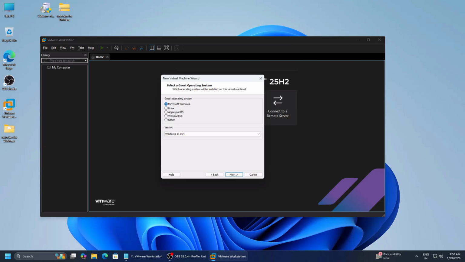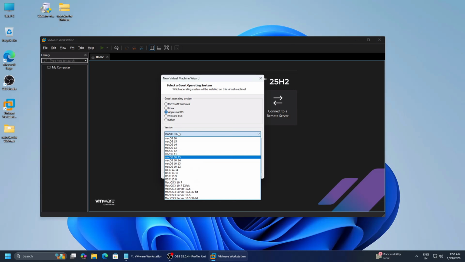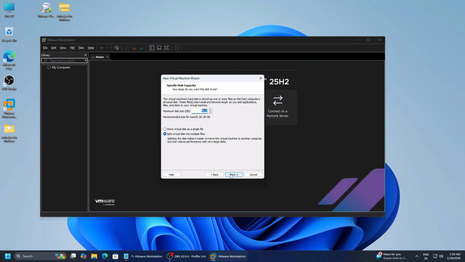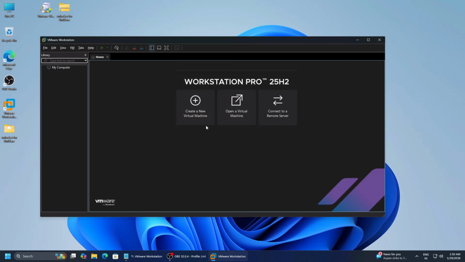Under Guest Operating System, select Apple macOS. Under Version, select macOS 26 and then click on Next. Now, set the name and location of your virtual machine and then click on Next. Under Disk Capacity, select Store as a single file and then click on Next. So with this, your virtual machine is ready. Now we will make some changes to the VM settings.